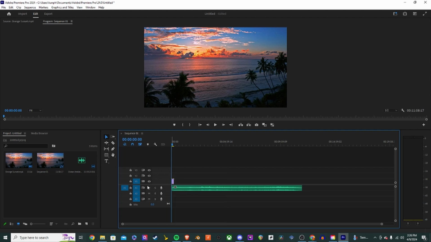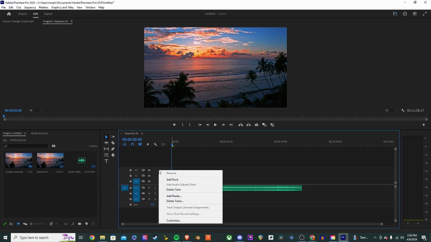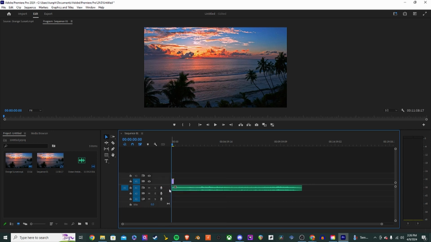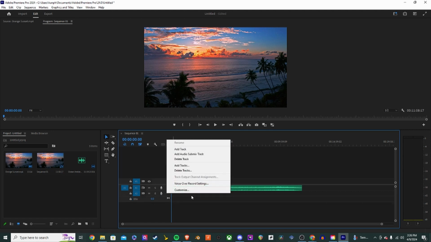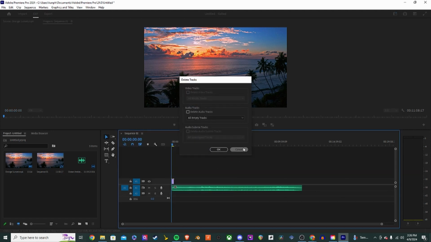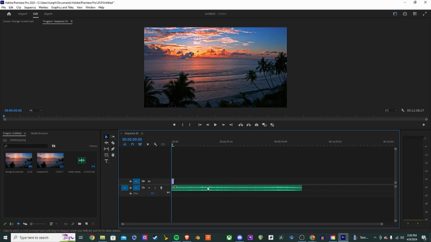But what we want to do on any video track or audio track we want to get rid of is just right-click and then delete track, and then it's gone. We just do that as many times as we want to narrow things down. Once we have that, now we just have the 2 channels working with one video and one audio.